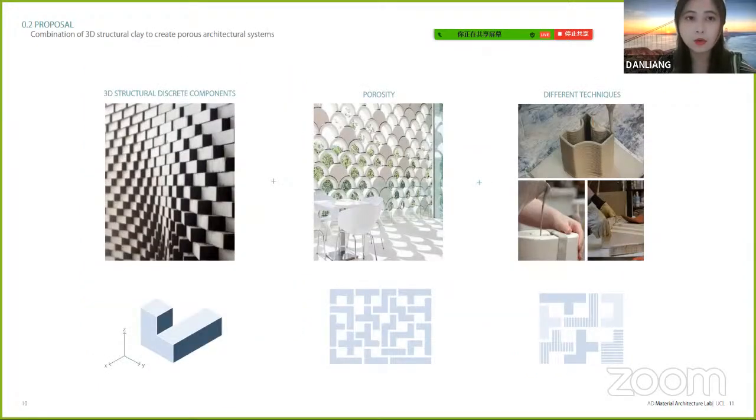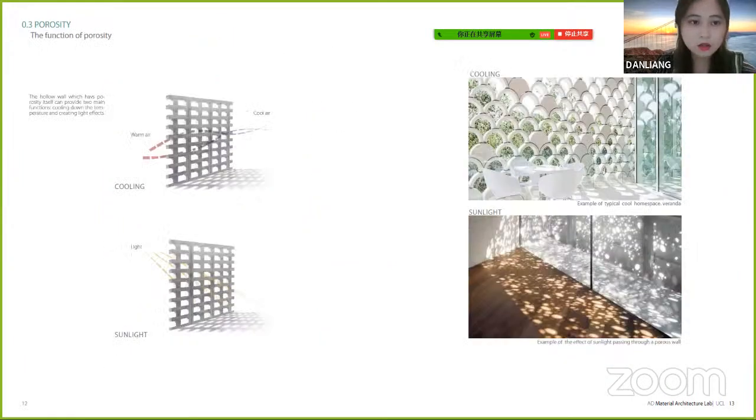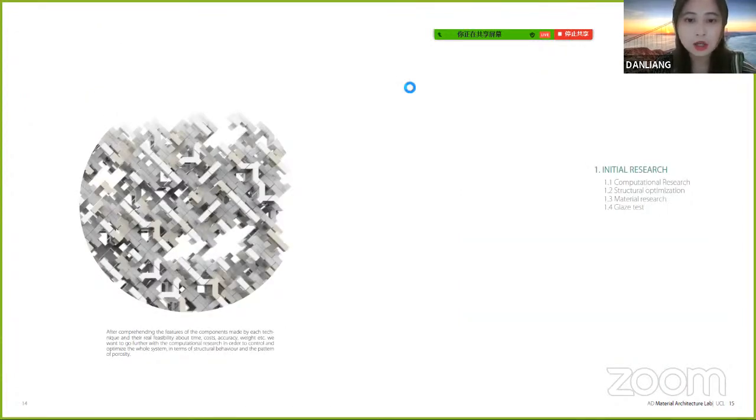So in the year-long research, we tackled the topic of structural ceramic with a wide range of making, from robotic 3D printing to traditional slip casting, in order to realize a more organic porous pattern by using special clay components. We chose porosity as our main design proposal because a porosity pattern is not only interesting, but also very functional. It has 2 basic functions. For example, it can cool down the temperature and let the light go through to create special visual lighting effects.